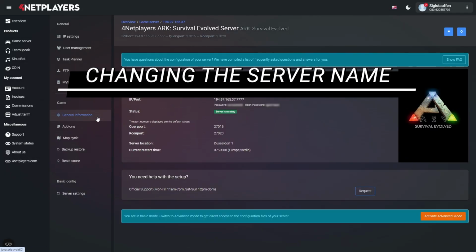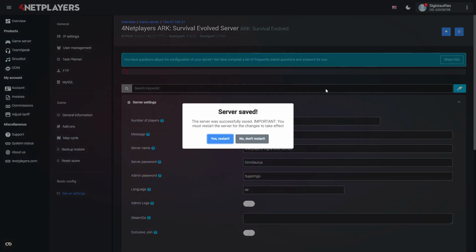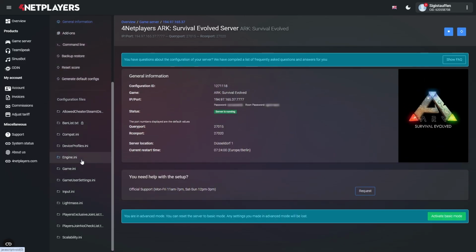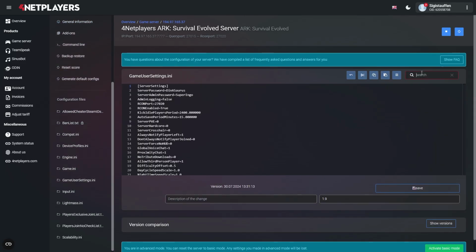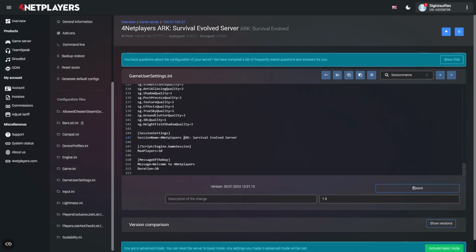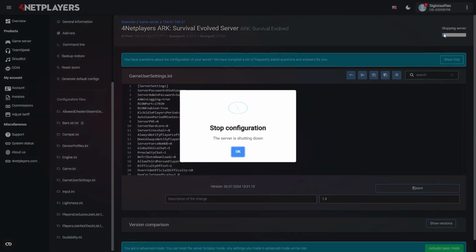Changing the server name. In basic mode, simply set the server name in the server settings through the web interface. In advanced mode, use the web interface to access the GameUserSettings.ini and add the name to this value here. For tariffs with branding, make sure to include 4Net Players in the server name. Restart the server when you're done.